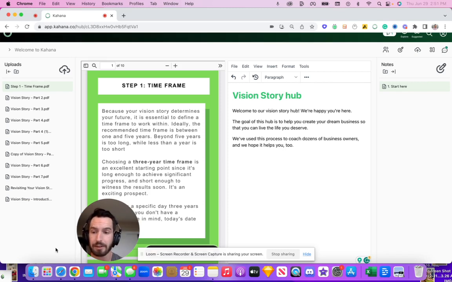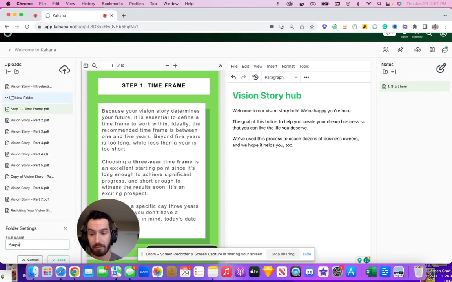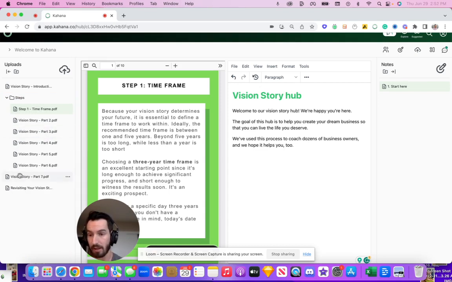So then the next thing I'll do is probably start organizing the materials. The first thing I'll do is bring the intro to the top. I'll go ahead and create a folder for the steps of creating a vision story. Then I will put all of the different steps within that folder. And then the conclusion is already in its place.